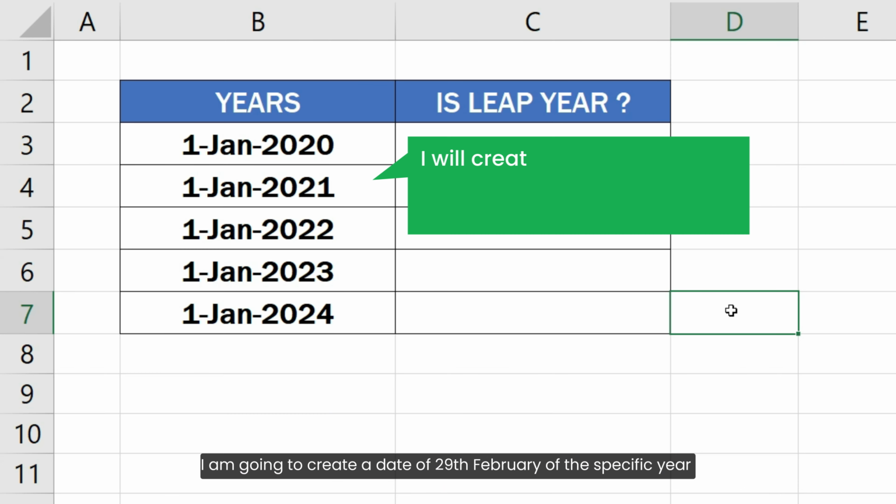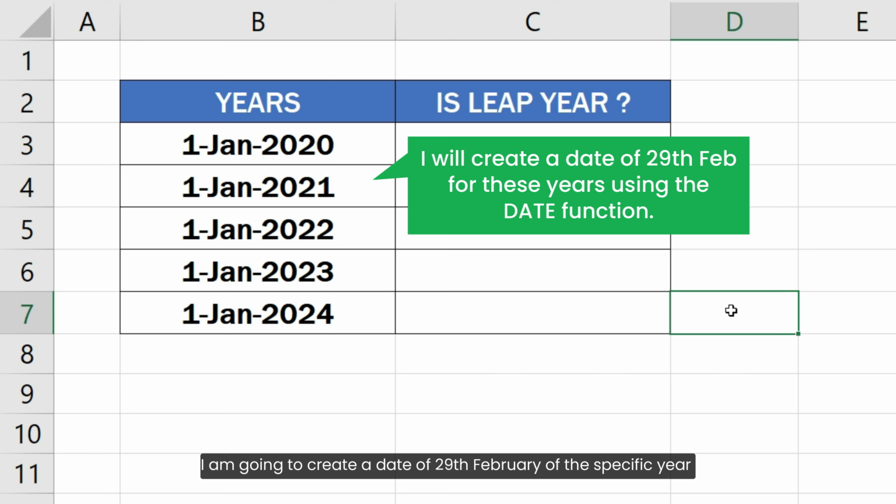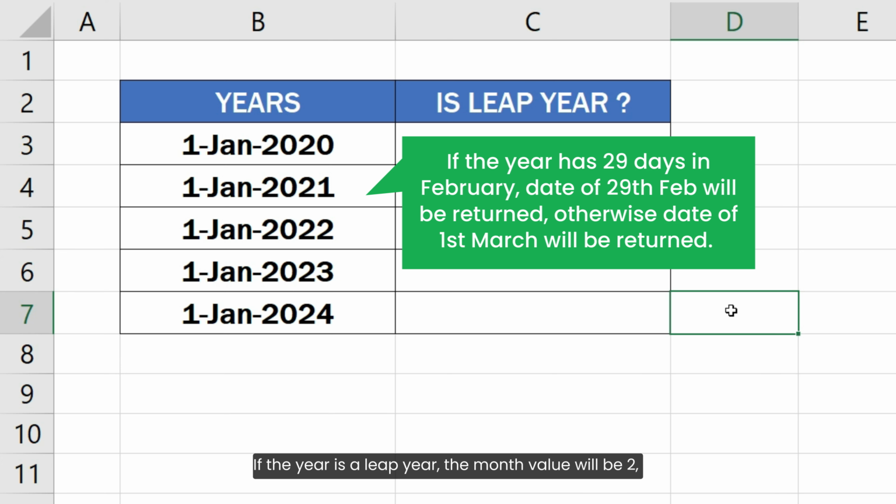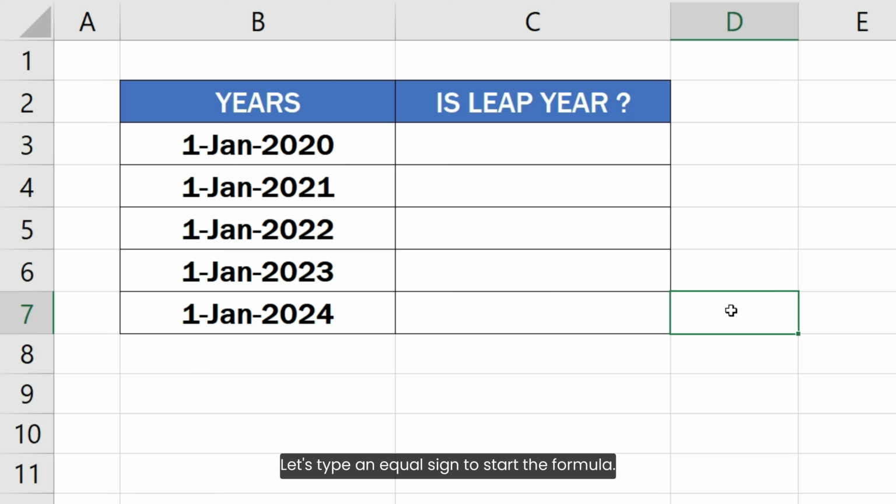I am going to create a date of 29th February of the specific year and then get the month value of the return date. If the year is a leap year, the month value will be 2, otherwise it will be 3 for March. So let's type an equal sign to start the formula.